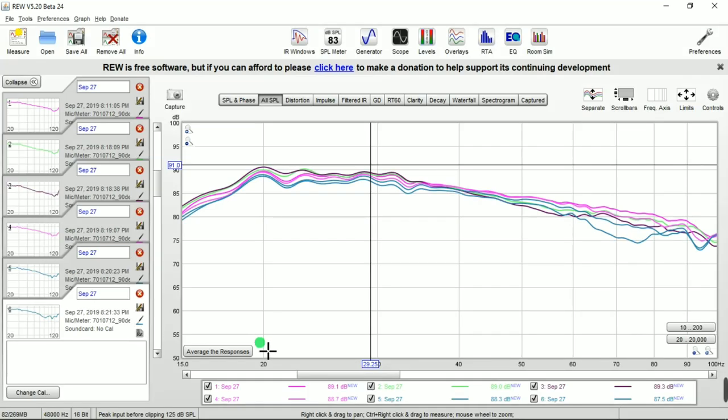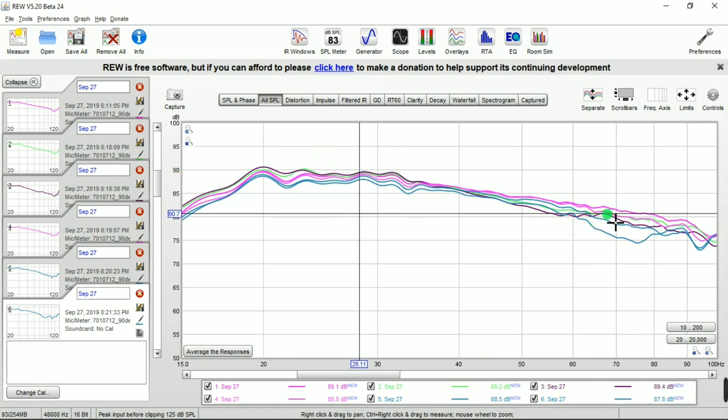All right, so there you go. That's what, 5 measurements across a 3-seat sofa. It's a very, very tight response for seat-to-seat consistency. All of the seats are basically hearing the same thing, so that's what we want to see.